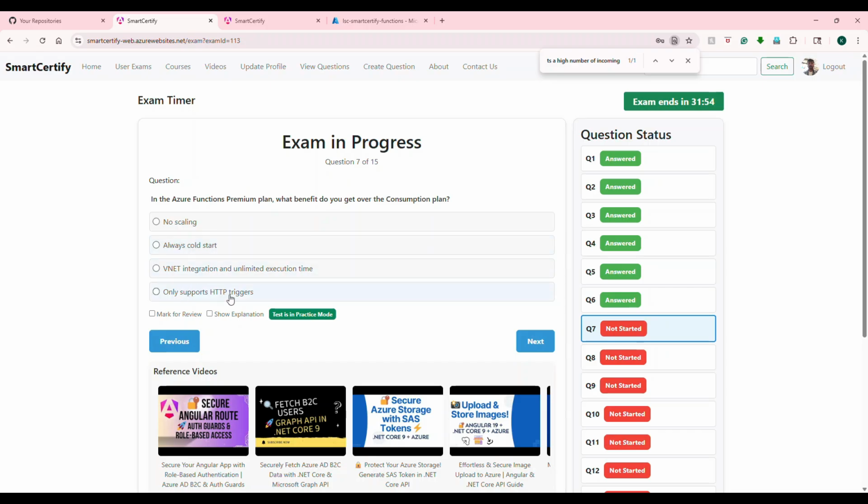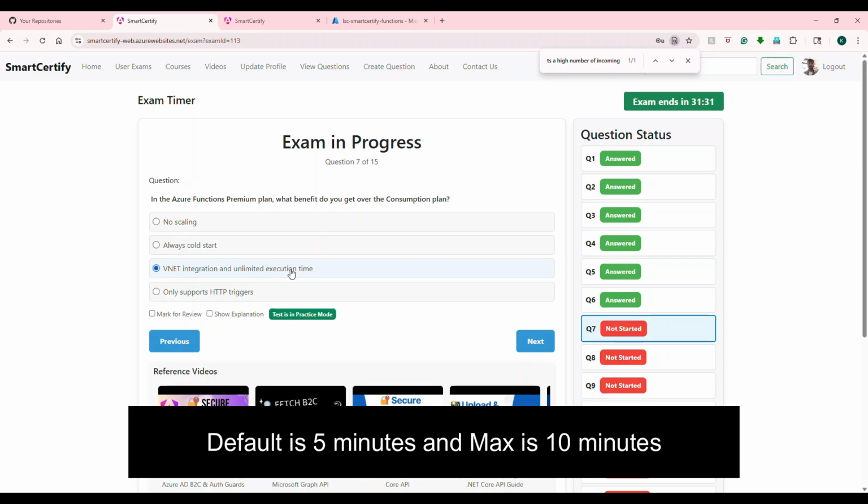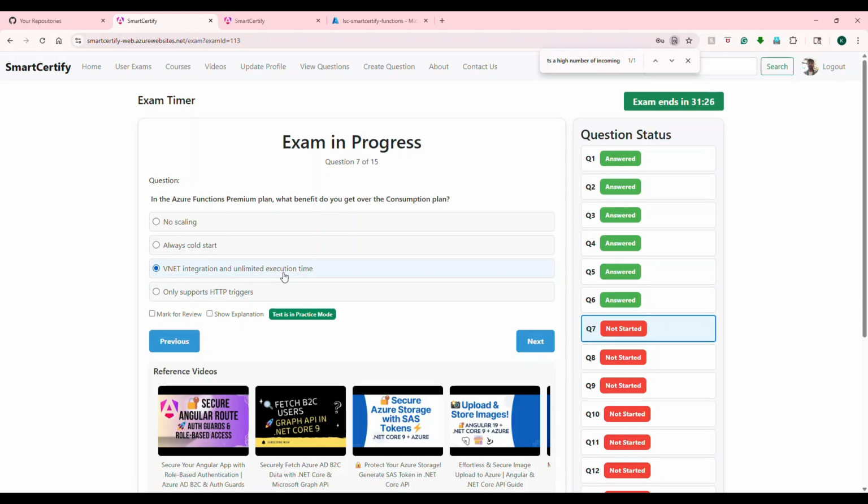So it only supports, no, it's wrong, because it supports everything, right? The actual answer is VNet integration and unlimited execution time. You know what unlimited execution time is? Basically in the consumption plan, if a function is running for like 5 seconds or 8 seconds, I think it will tolerate, but it won't tolerate if it runs for 30 seconds, 40 seconds. That's not meant for the consumption plan. But for the premium plan, even if a function executes for 1 minute, 2 minutes, like an orchestration function that does a lot of work, it supports. So only the premium plan supports it.